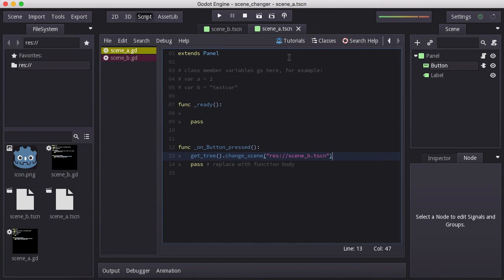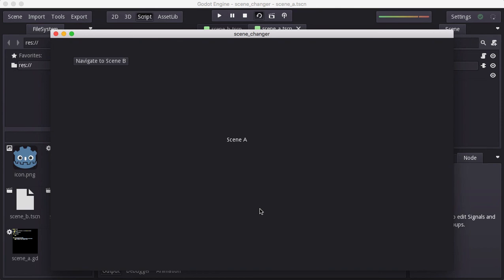So let's try it. We are in scene A. Navigate to scene B. Now we are in scene B, so we are navigating between scenes. Now if we want to go back to scene A, we can say navigate to scene A, and we'll navigate to scene A. Pretty cool, huh? And really easy and simple.